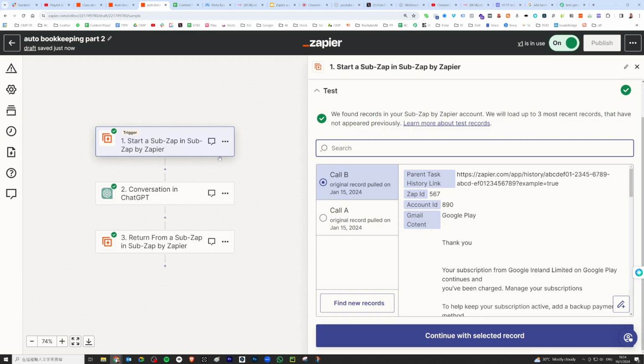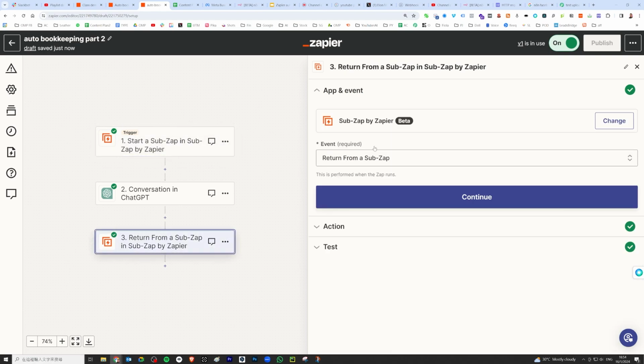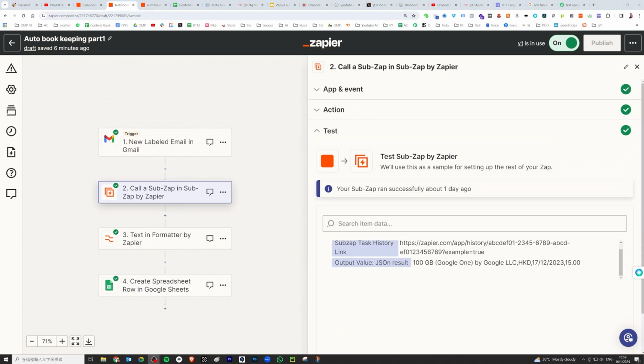Since this part of the automation doesn't have the Gmail app, you can use any app here. In my case, I use ChatGPT to extract the data from the email content. After it's done, you need to set an action to send the processed data back to the first automation. Here, you need to choose return from a subzap. Don't forget to test it. Here is the workaround that may help you to solve the problem.